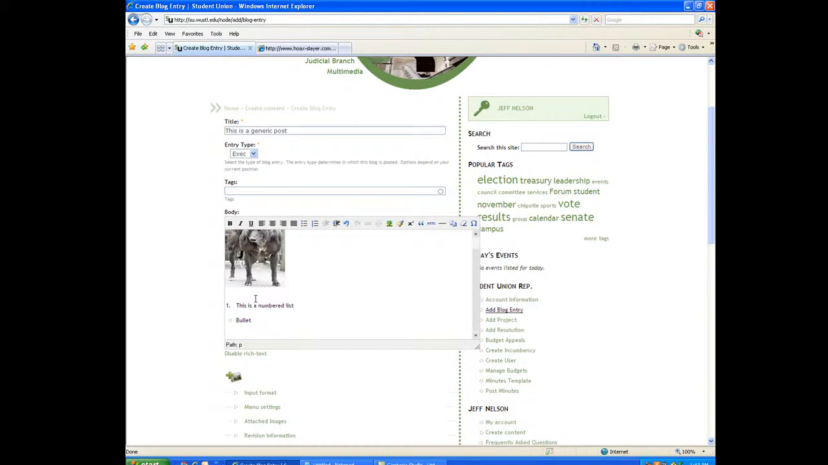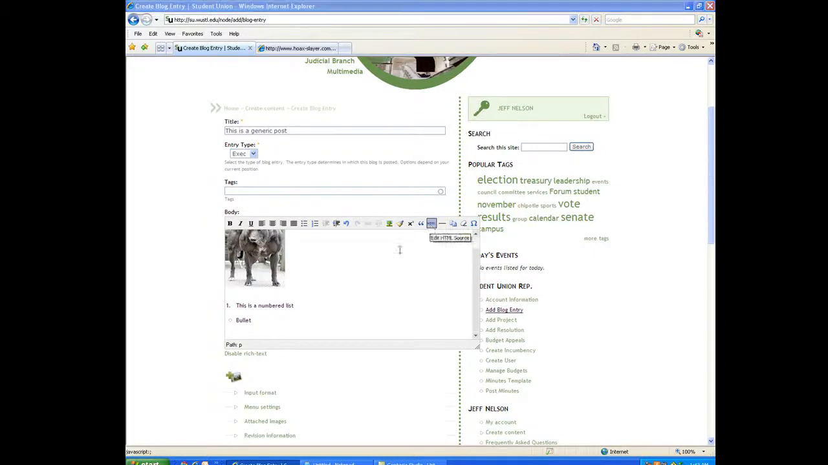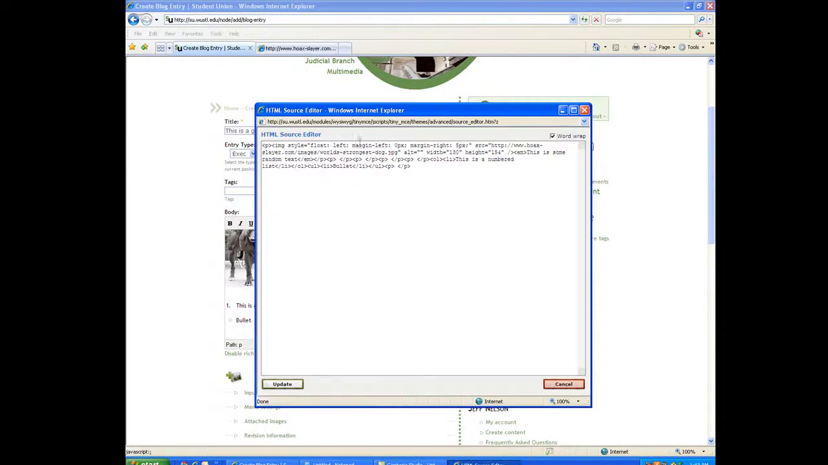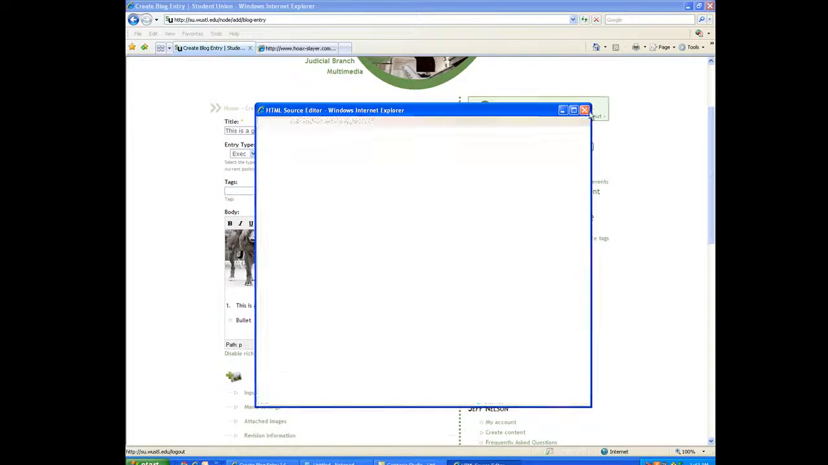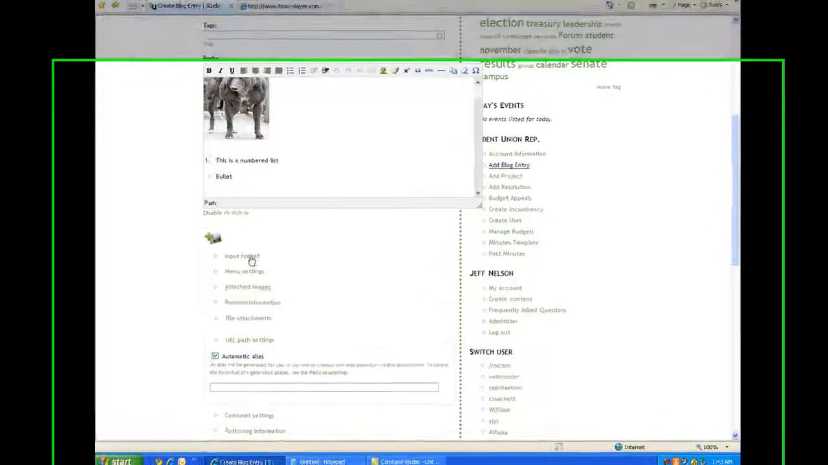Now, this is really meant for people who do not know a lot of HTML. If you find yourself with HTML knowledge, you may find this editor to be a bit limiting. You have options in that case. You can either directly edit the HTML using this source editor here, or you can just disable rich text and edit the HTML yourself. So you have a lot of options with this editor.